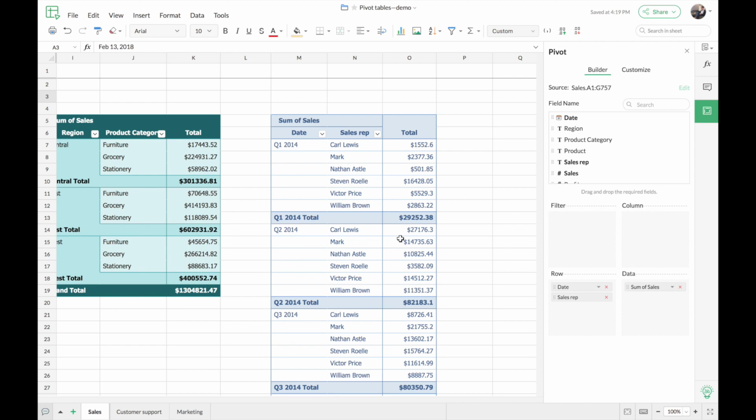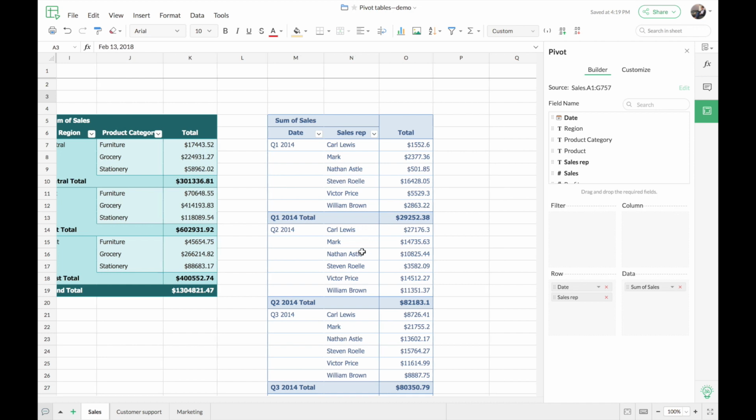So on the left, you can see that we have got the desired table generated for us. As we just saw, pivot tables are very easy to create and customize too. So now let's go to the next data set.